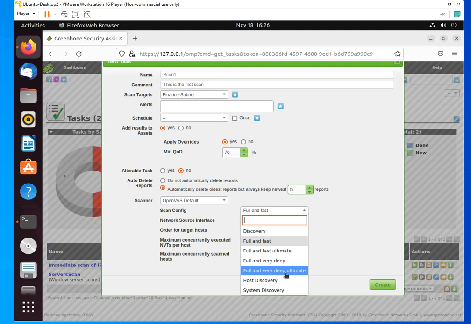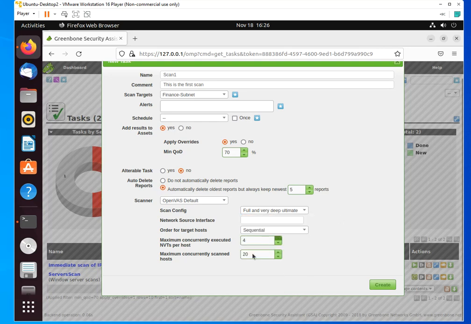So you have to decide how to do this. And remember, as I mentioned before, always try to do this during slow business hours when there's not much network traffic, especially if you select something like this, right? And you could do this the first time and then configure other scans to do the default option. So full and fast.